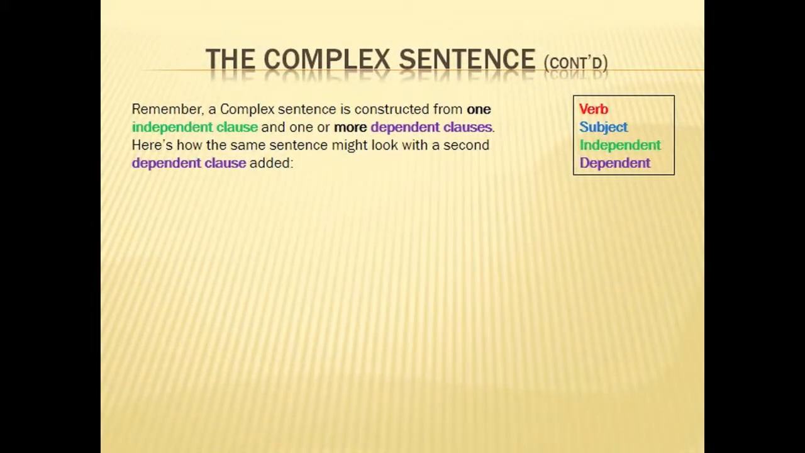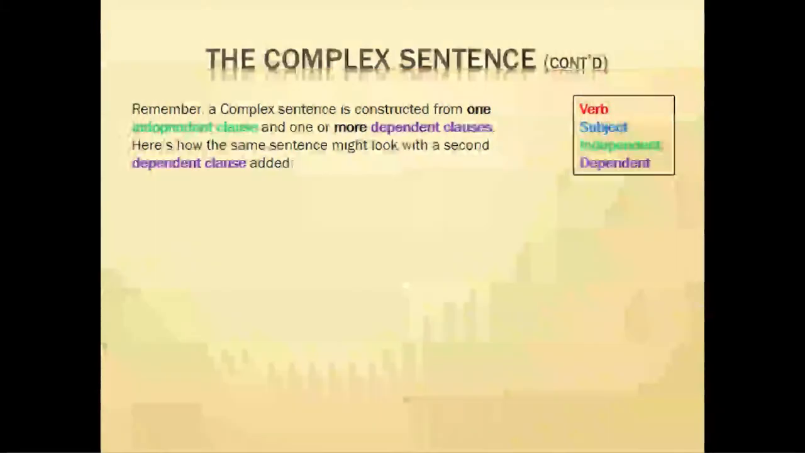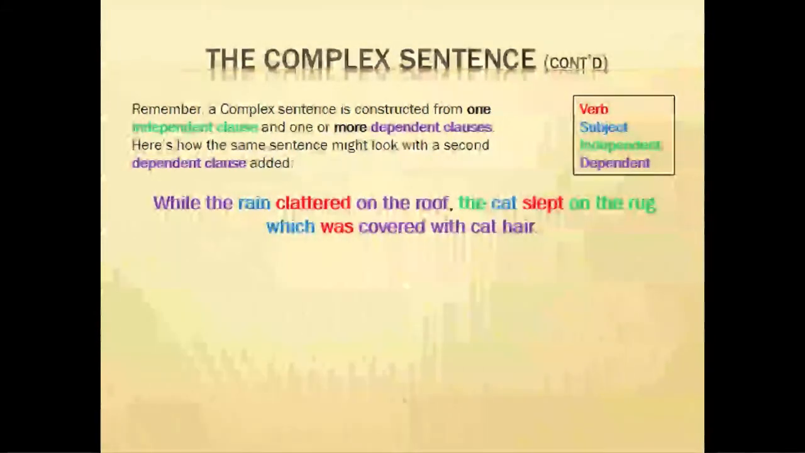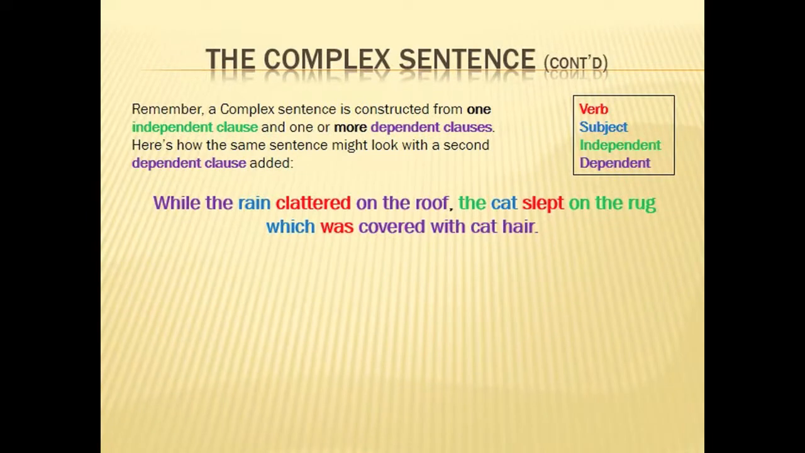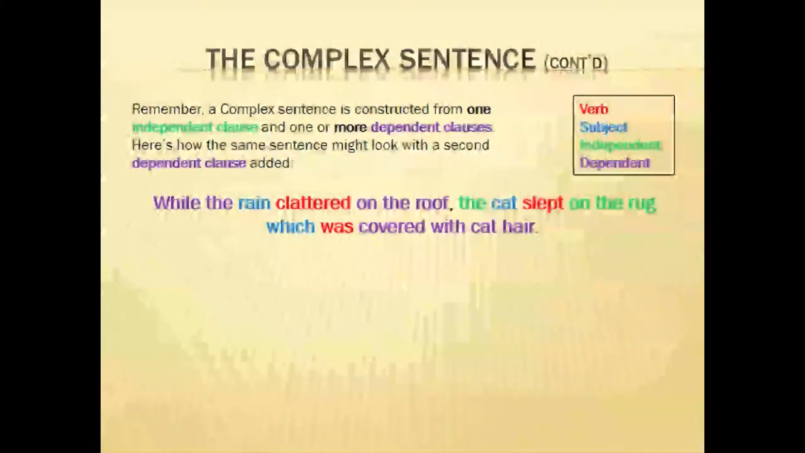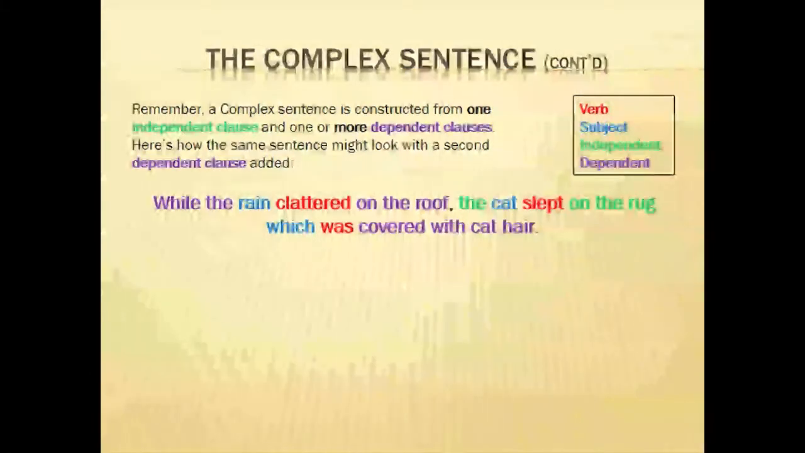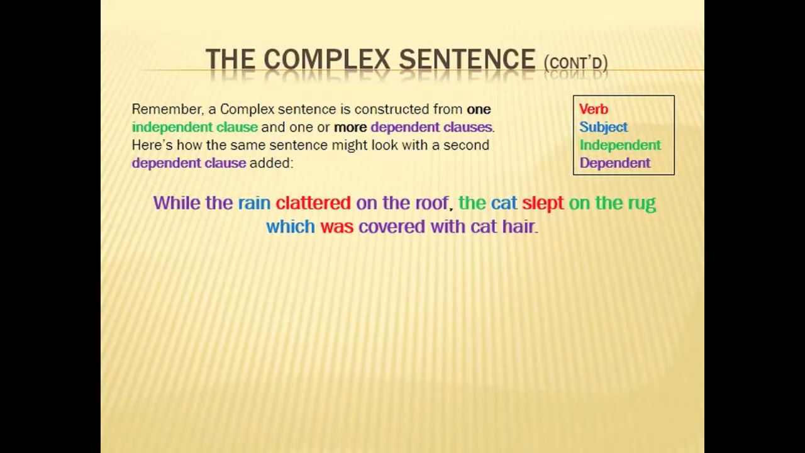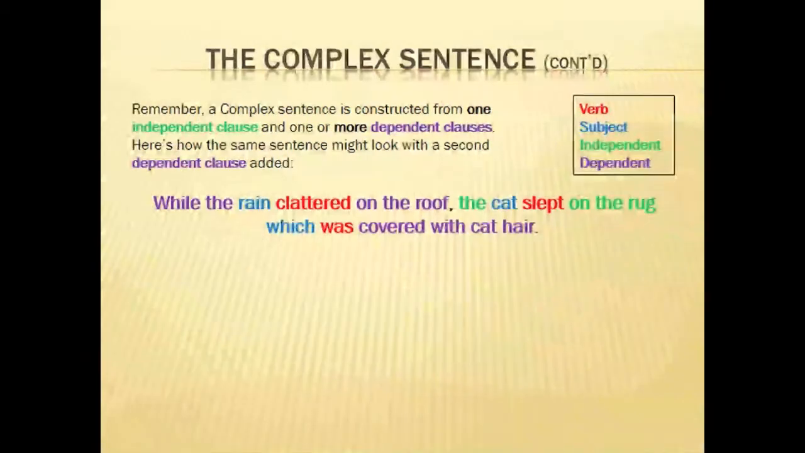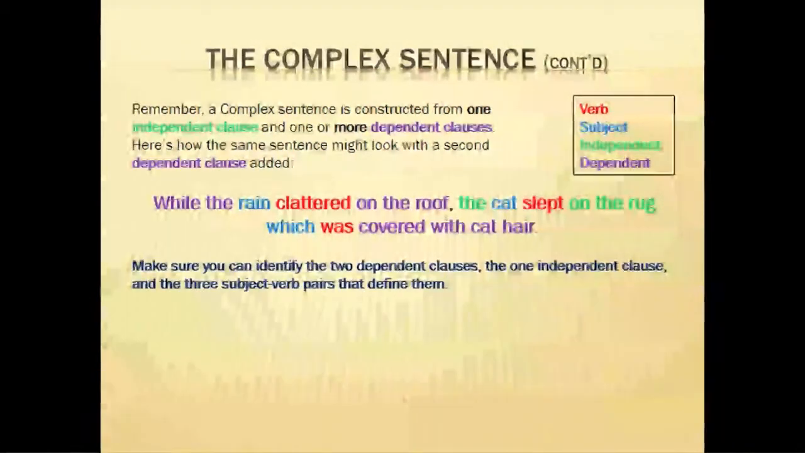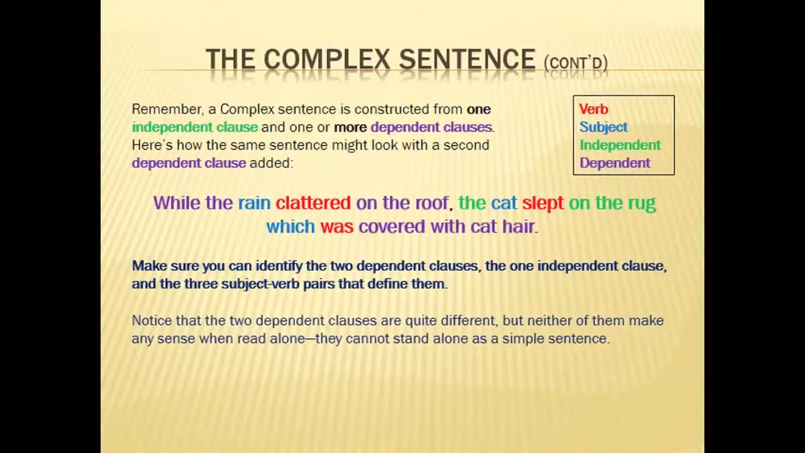Here's how the same sentence might look with a second dependent clause added. While the rain clattered on the roof, the cat slept on the rug, which was covered with cat hair. You notice there are two dependent clauses, "while the rain clattered on the roof" and "which was covered with cat hair." Make sure you can identify the two dependent clauses and the one independent clause and the three subject-verb pairs that define each of them.